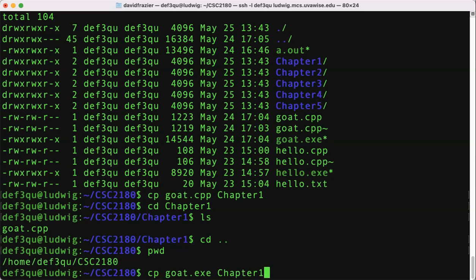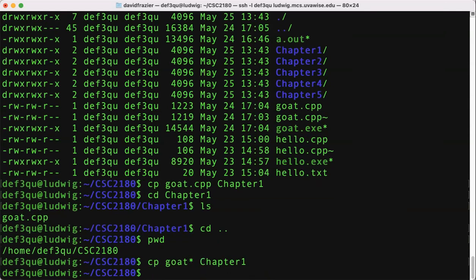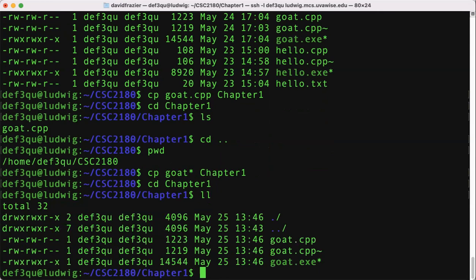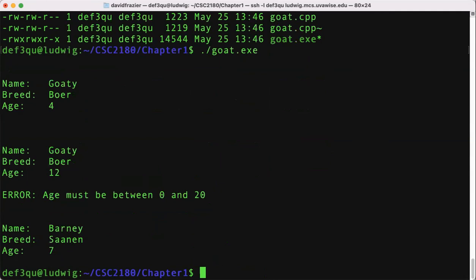Okay. And again, case matters. Or you can use the wildcard and say goat star. Okay. That will copy the goat.cpp, the goat.cpp tilde, which remembers a backup file, and the goat.exe. The asterisk at the end of that is not really there, by the way. Okay, that just shows that it's an executable file. Okay, so if I do that, I can then do a cd into chapter 1. And now you see that all 3 files are there. And I can do the ./goat.exe. And there it runs.